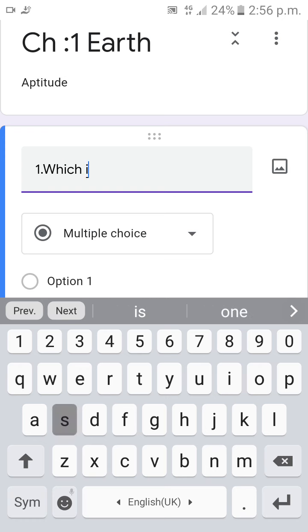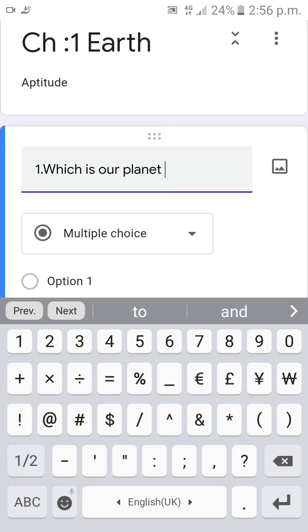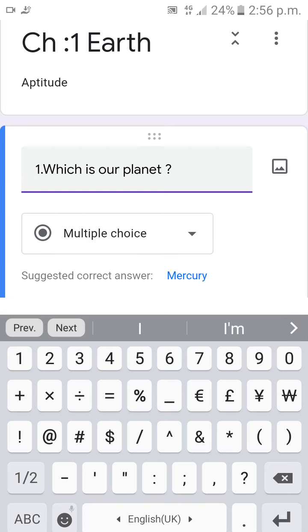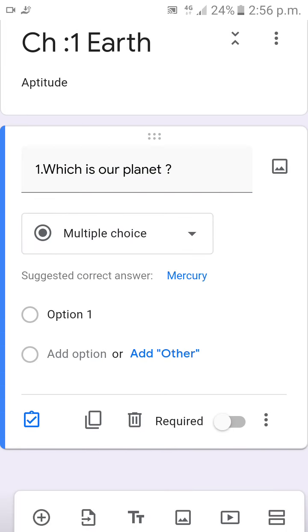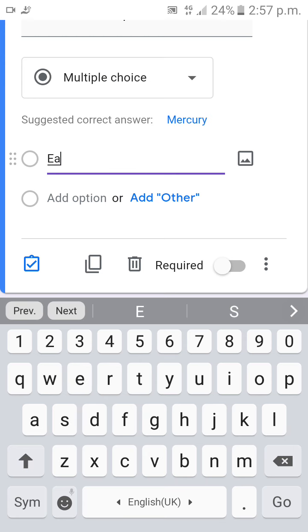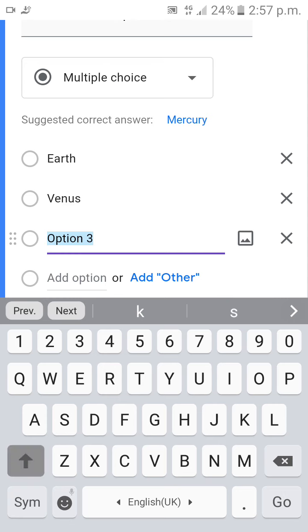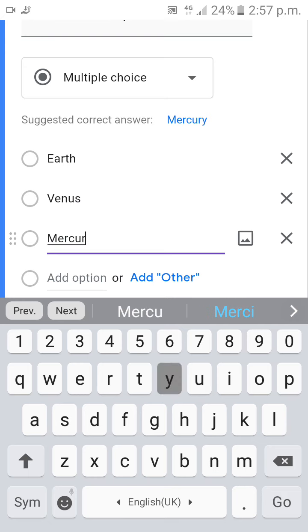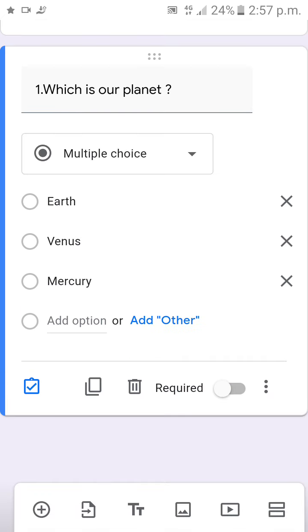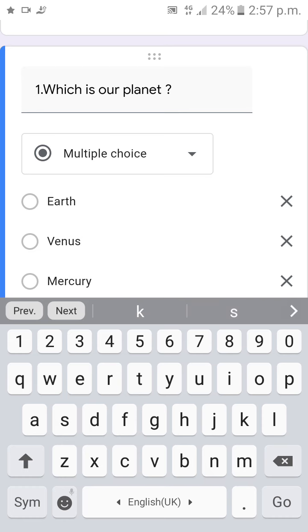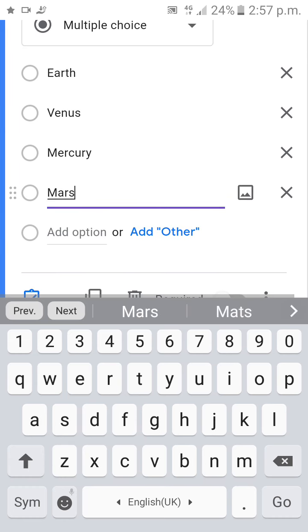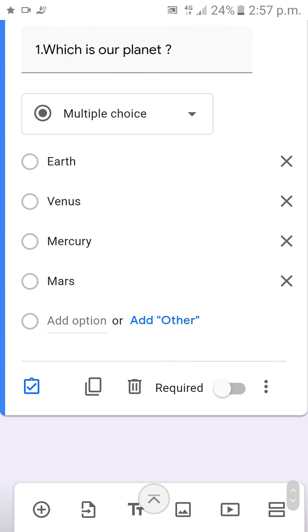Which is our planet? For sample I am giving. And then you can add multiple options. Yes, same multiple options, and you can give 3 or 4 options here. If you touch that add option itself, you can type there. And in the left corner one blue color tick mark will be there. Just touch that.